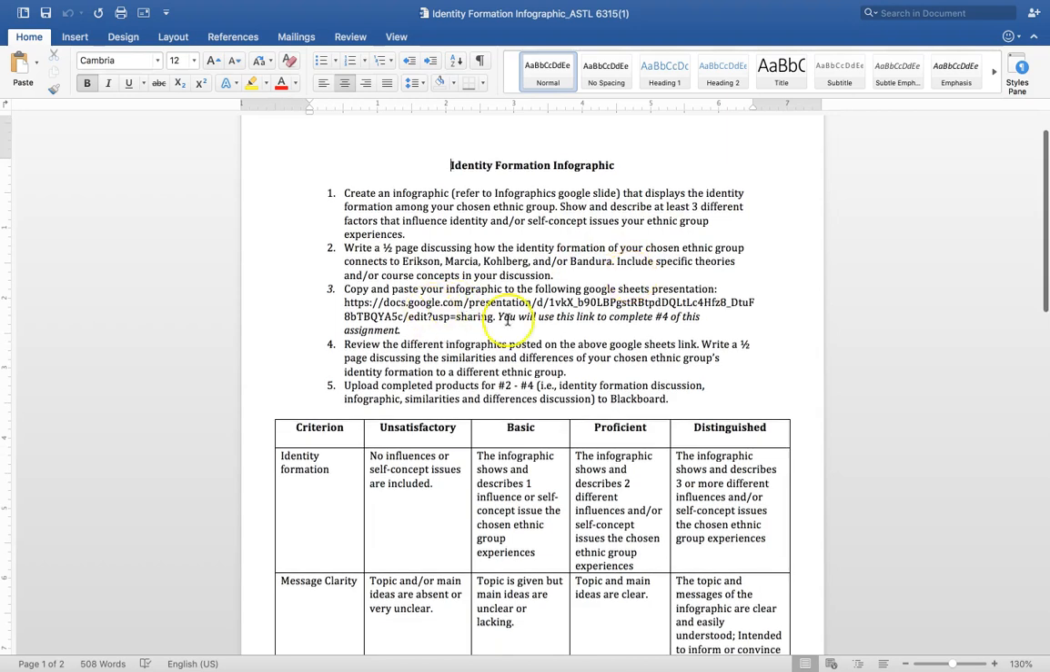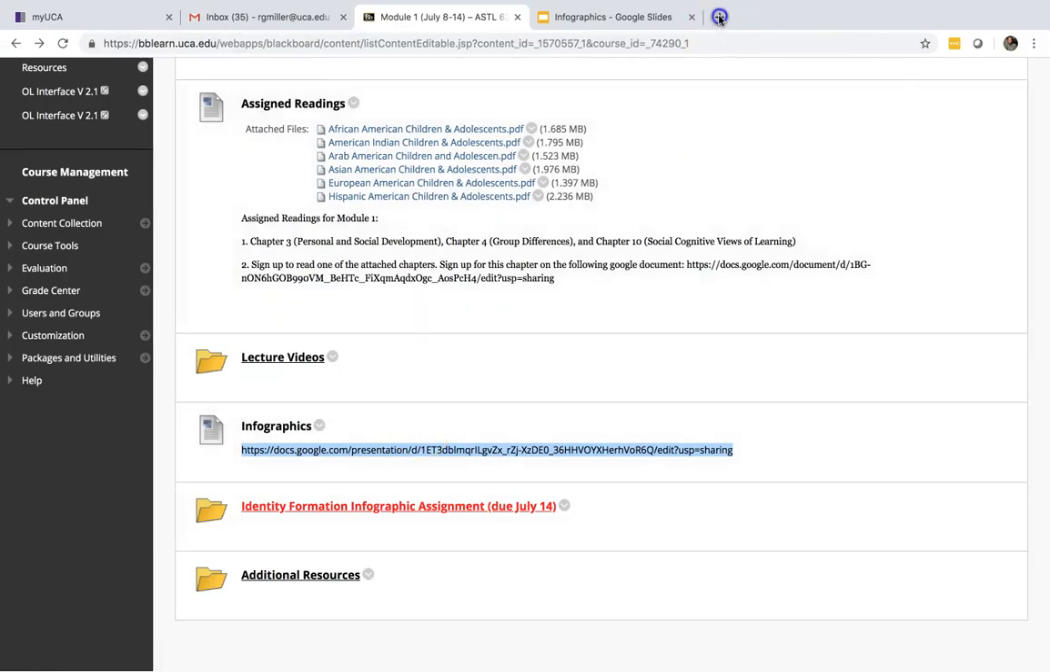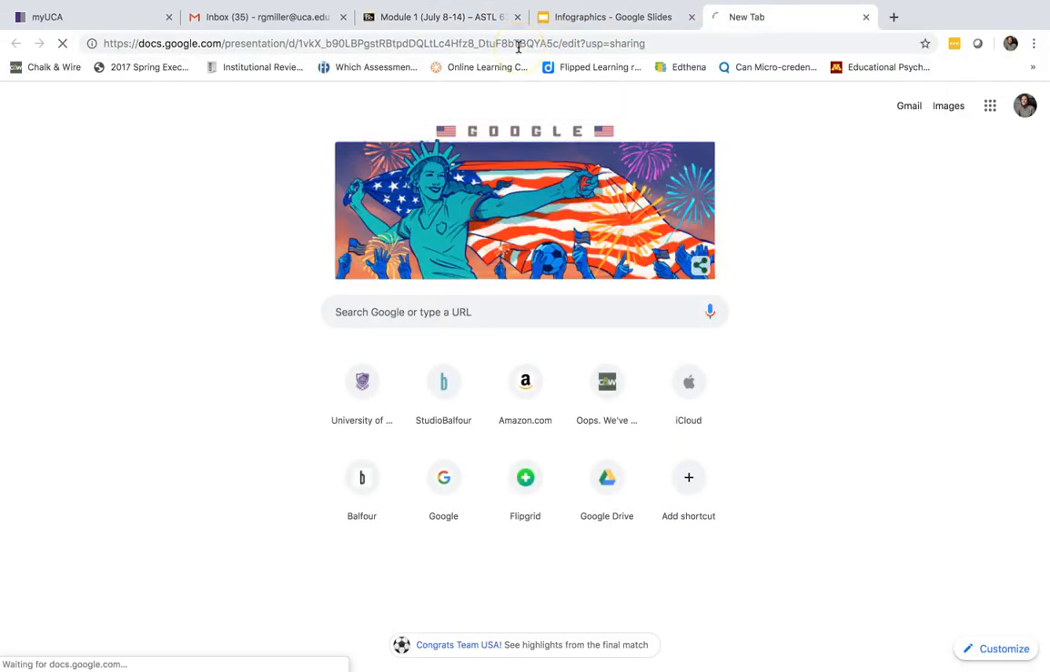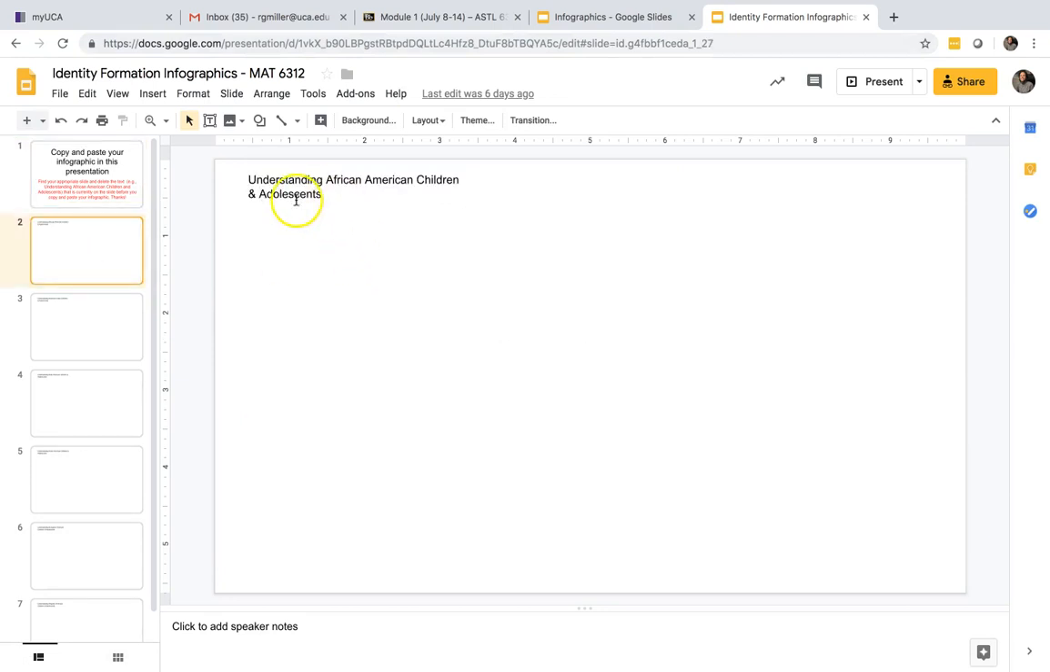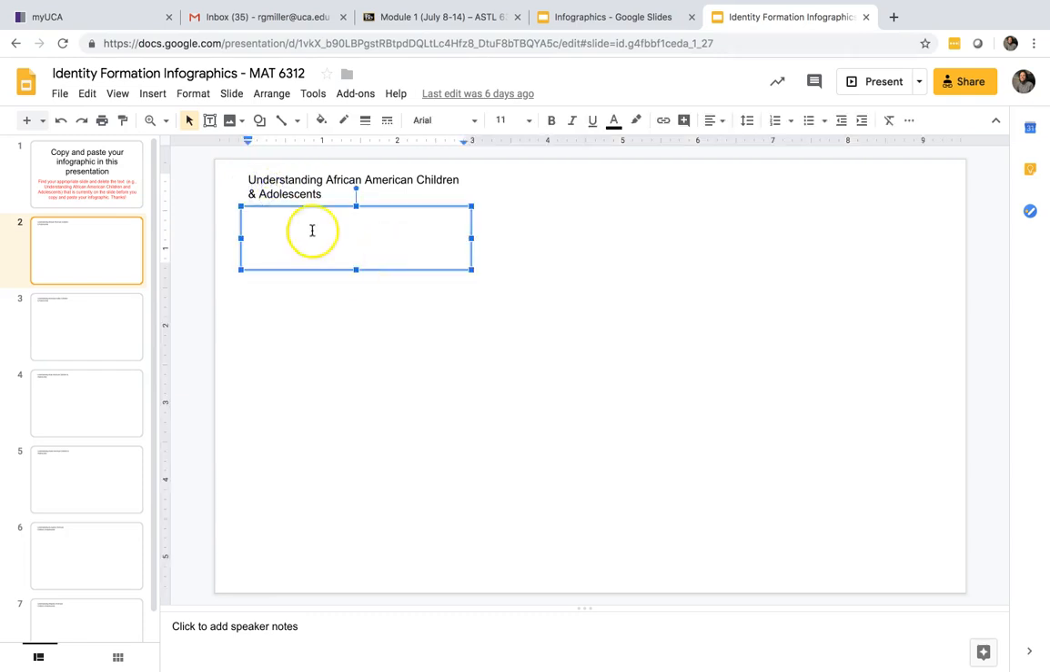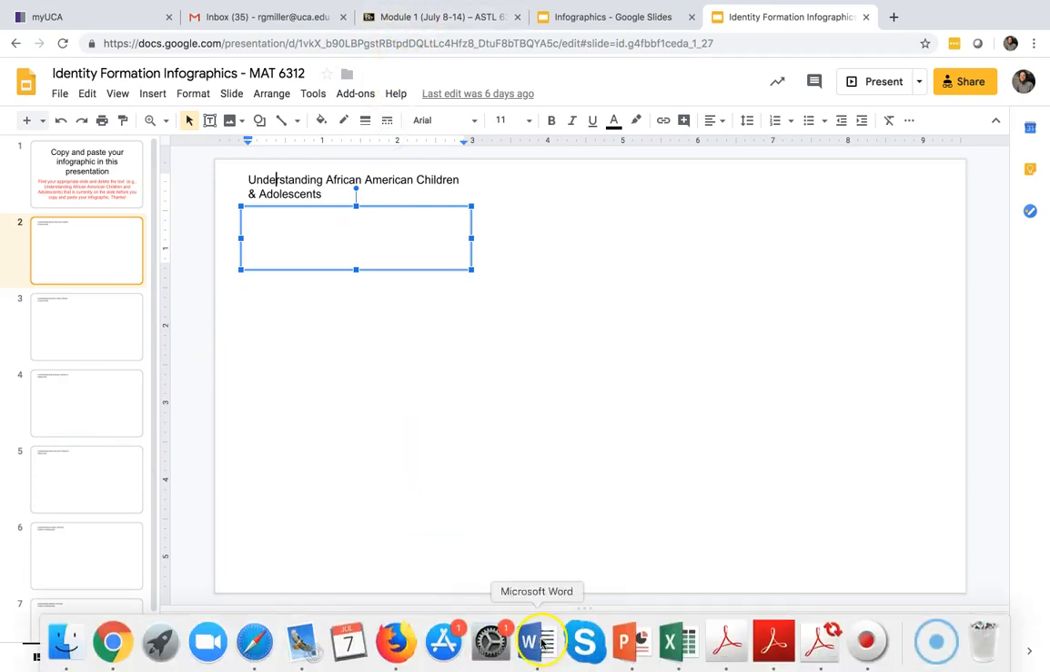Once you've completed that part, you're going to copy and paste just the infographic to this Google Slides presentation. I will show you what that will look like. You're going to find the slide with your chosen ethnic group. So if it is African American children, which is the ethnic group you focused on in your reading, you can just delete this little text box right here and then copy and paste your infographic in here. Each person is going to have a different slide, and you're going to use this Google slideshow for the next step in this assignment.